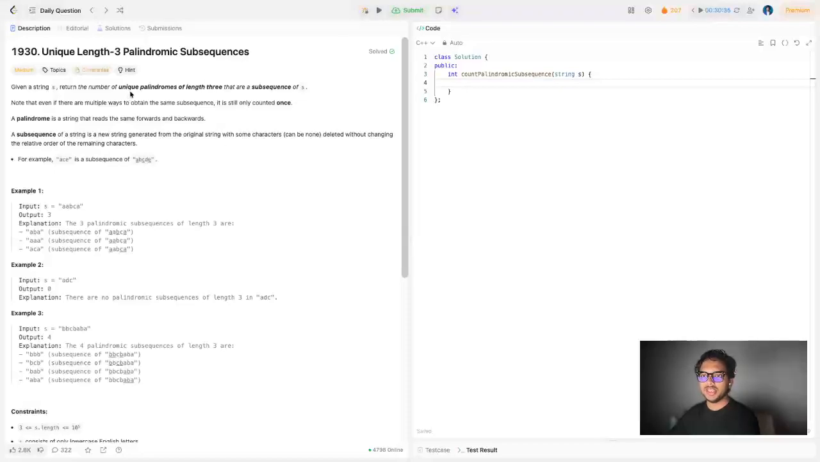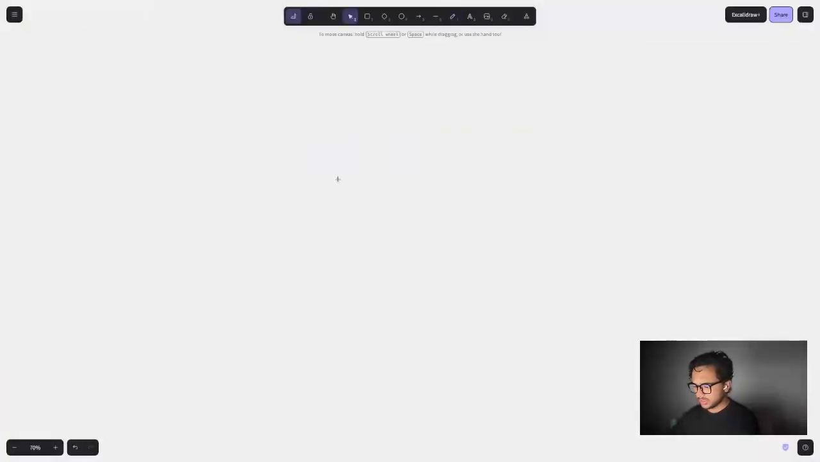Hello everyone. In today's problem, we have to find unique length 3 palindromic subsequences. You will be given a string and all you have to return is the unique palindromes of length 3 that are subsequences of S. Okay, so for example, this one is our test case. And I'm going to paste it here.